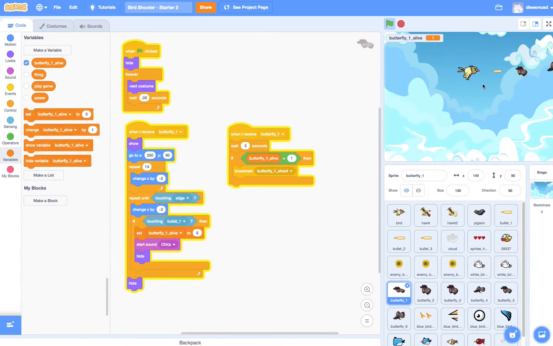I'm going to shoot him, and let's check to see if he shoots. Is he shooting? No, he's not shooting, right? And so that's the problem solved. And of course I want you to extend that so that all of the butterflies only shoot if they are alive.